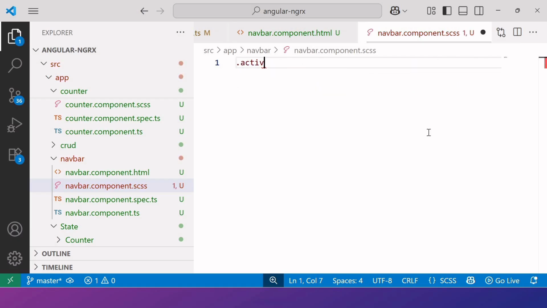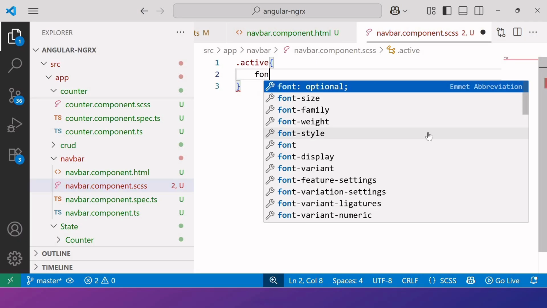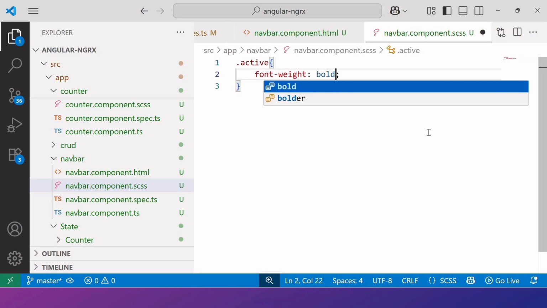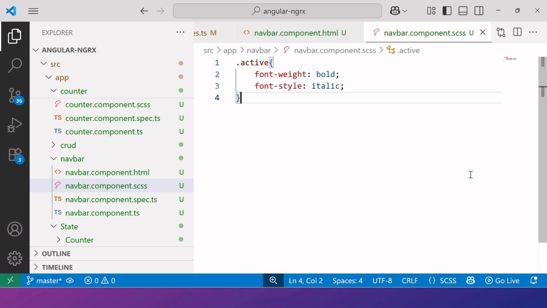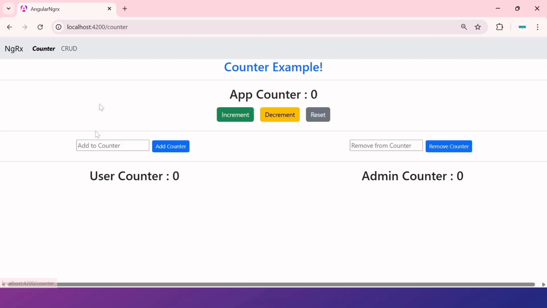So here I'll write active, and inside this active class I'll provide font weight bold and font style equals to italic. Okay, save the changes. And if I revisit the browser, we can see by default we land on the CRUD component. That is why we can see this CRUD in bold. Now if I navigate to the counter component, then this counter component is in bold. So by doing this, user can easily understand currently he is under which component.